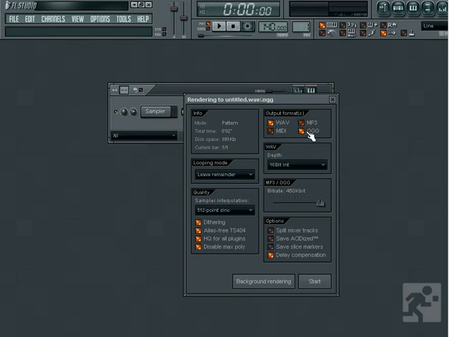In the WAV panel, we can select what our bit depth is going to be. The options that we have are 16-bit, 24-bit, and 32-bit. Now, it's beyond the scope of this tutorial to explain the difference in bit rate, but you can look at things in terms of quality. A 32-bit file is going to be of better quality than a 16-bit file, but its file size will be about double that of the 16-bit file.